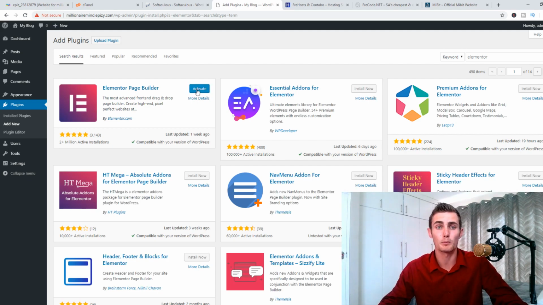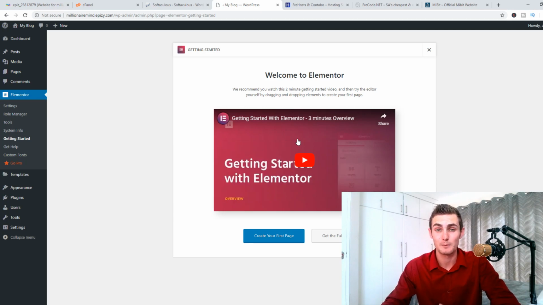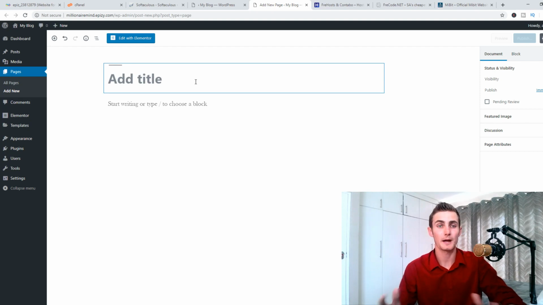Once you've clicked on the install button, it will turn into a blue activate button. So click on that, and it will activate the plugin on your website. Then it will prompt you with the welcome to Elementor page. But before we get into this, we need to create a new homepage. So on the top left, hover over the pages tab, click on add new. It will then pop up with a page like this where you need to add your title and start writing, which is basically the body of your page.